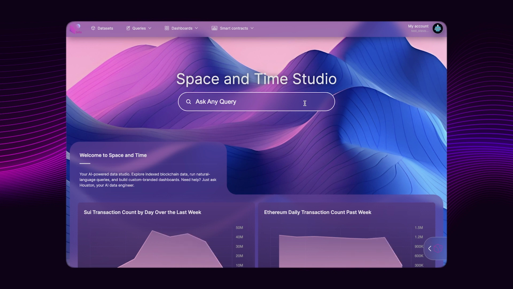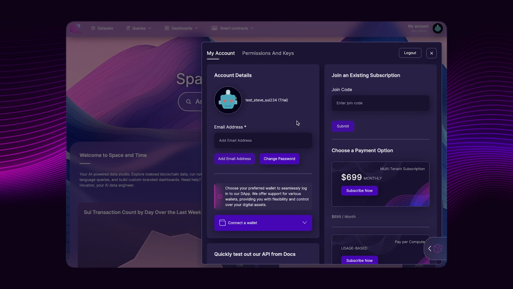So now we have a user for Space and Time. I can click here, and you'll notice you can also connect a wallet, so that you can just use your wallet to log in going forward. I'm going to leave that off now because I don't really want to connect a wallet with this particular test user. But feel free to plug in your email address, et cetera. This is where the join code goes. Right now, I'm just a trial user.